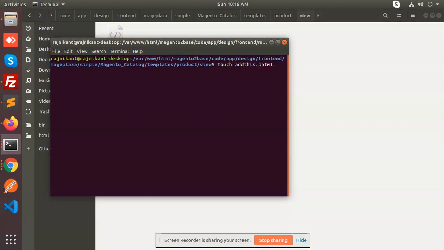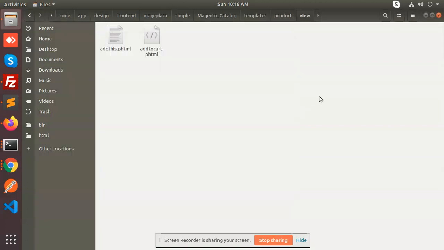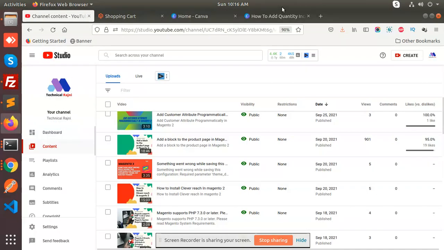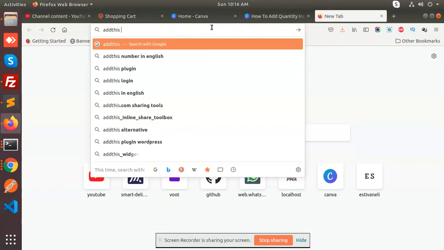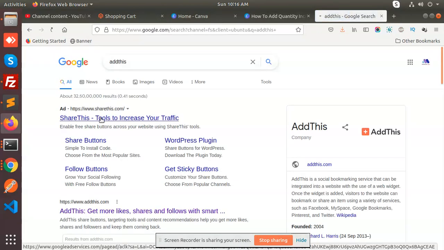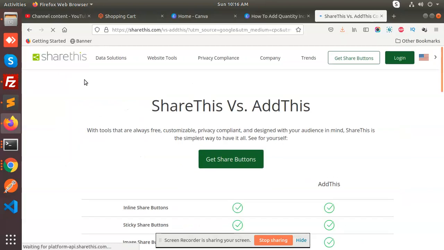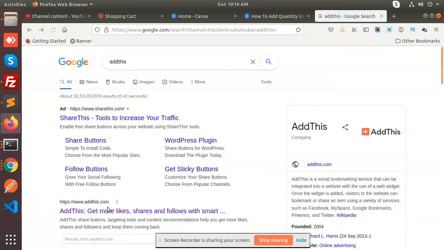Touch addthis.html. Now going to create addthis.html. Now we are going to use AddThis.